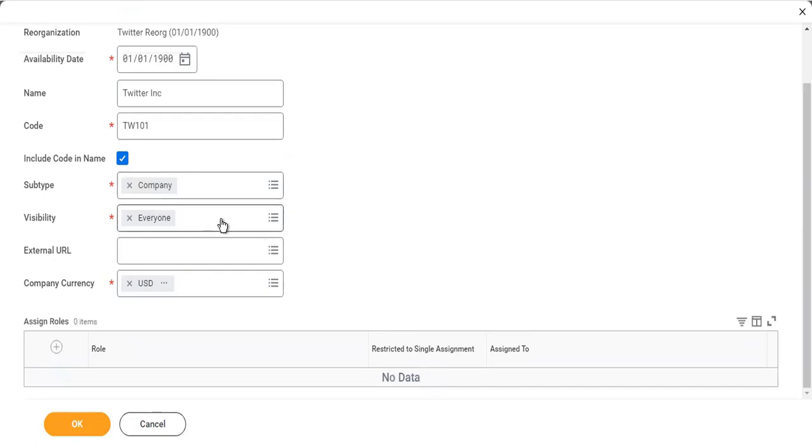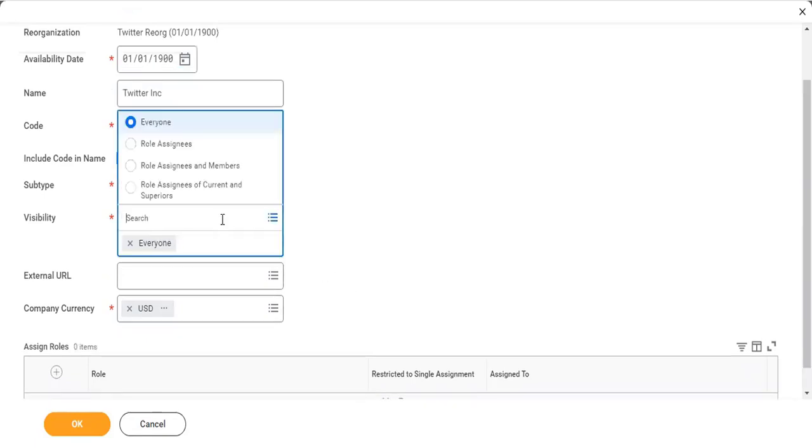So here I want to talk about this function for 30 seconds. Visibility right now is set to everyone. What it means is that anyone, whether that person is assigned to this company in any role or not, can also see this company when they search for it. The second option says no: if I have assigned any role to this company, only that person can see it.